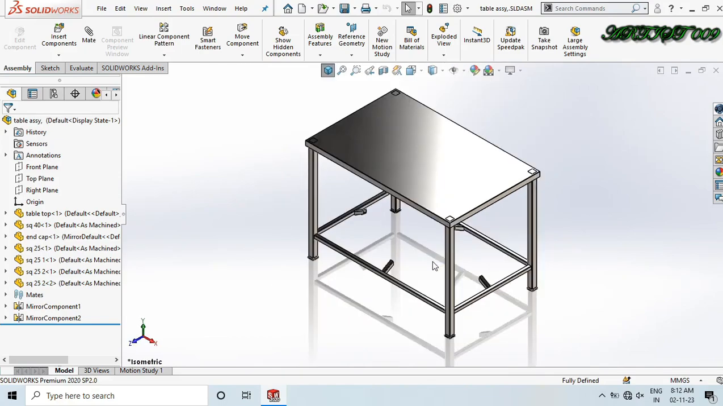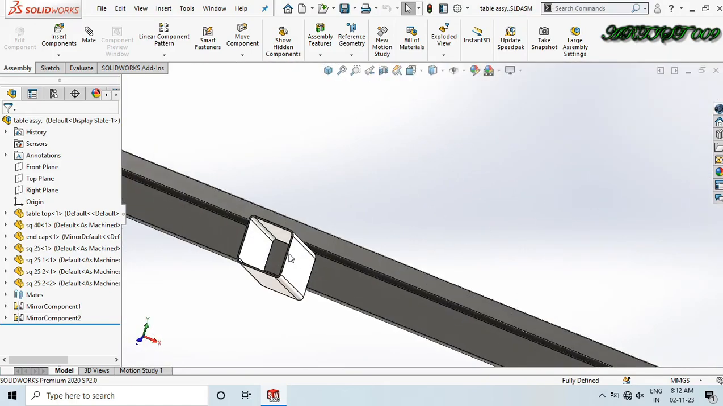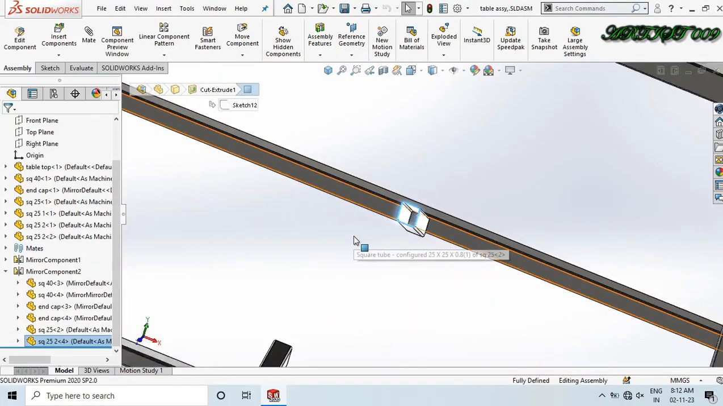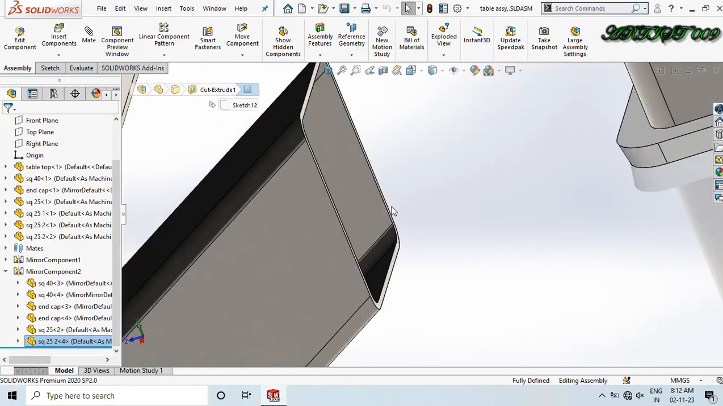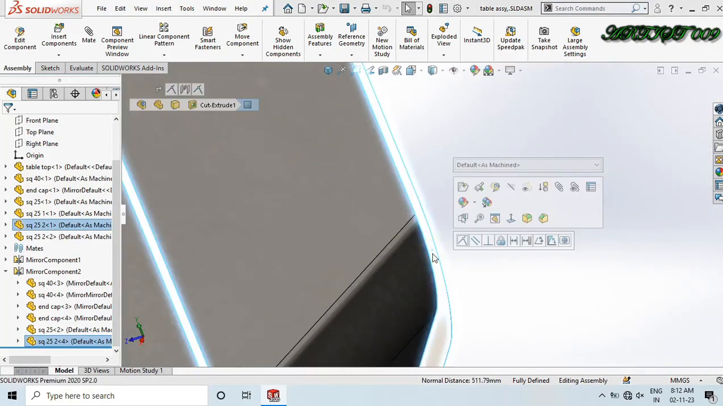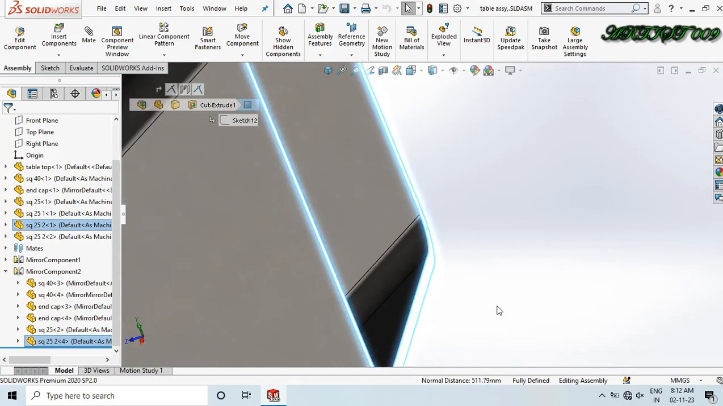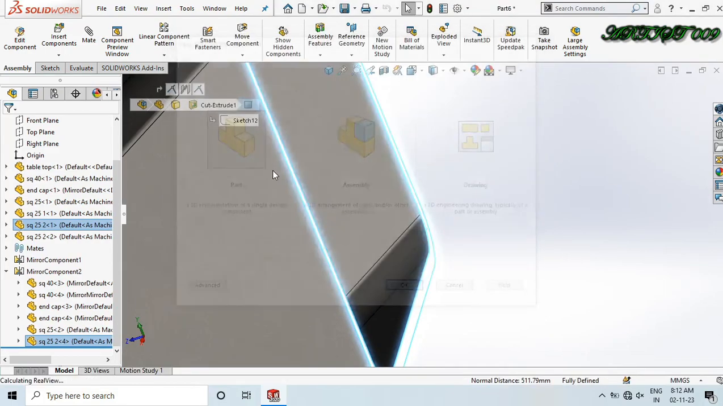Here you can see we have all four components. Now we will make these small bracings which are connected to these four components. So first, measure the distance, let's say here to here. The distance is 511.79.